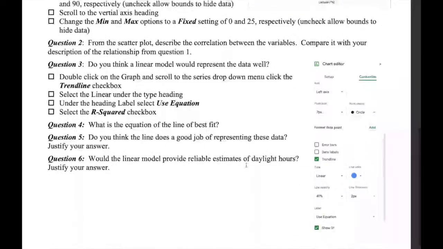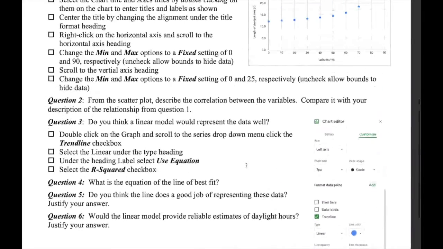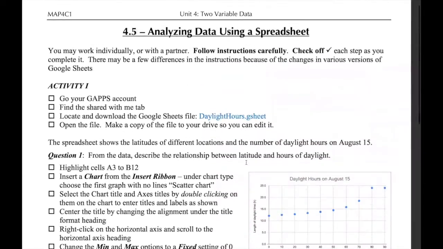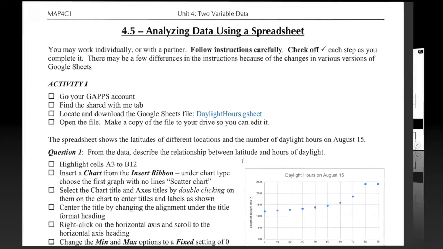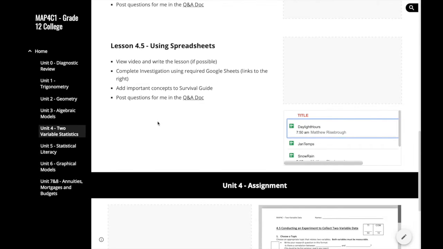After you've done the first activity, you can do a little bit more practice by looking at the second and third activity, but really the first activity should be enough to get you started. So what do we need to do? Well, what we need to do first is go to our course website. So this is our course website as it looks on my computer.